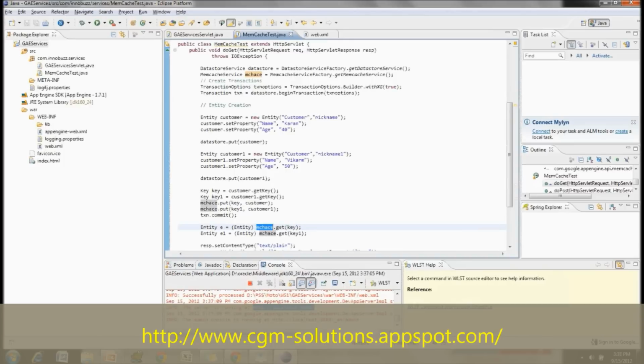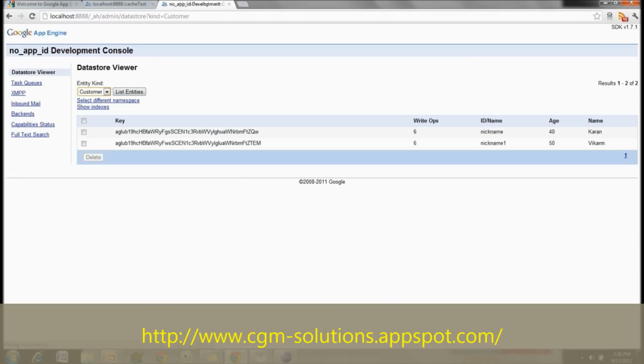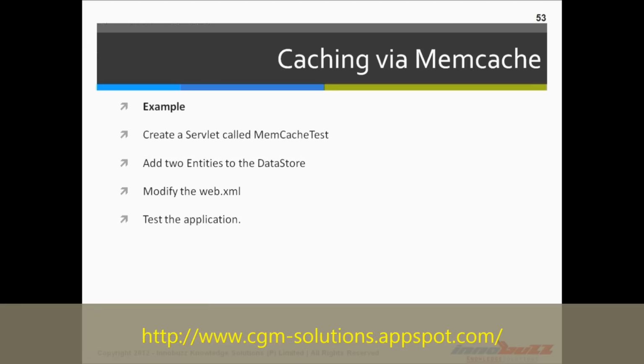See, we got the name as Kiran and Vikram. Let's see how these two values are stored in the data store. See, we have only one customer, but two rows here with Kiran and Vikram. These two values we retrieved from the cache. If we have a huge object like this, we can use it frequently by using the Memcache. We tested this application successfully.